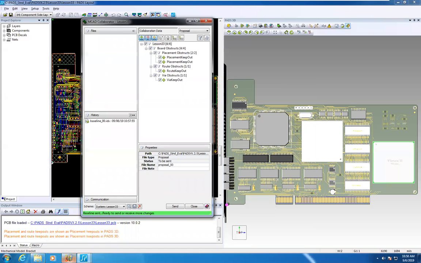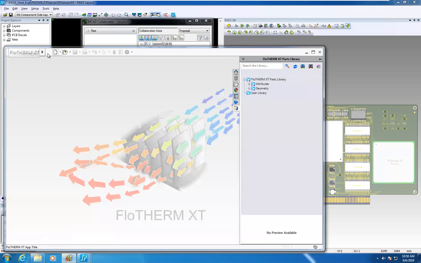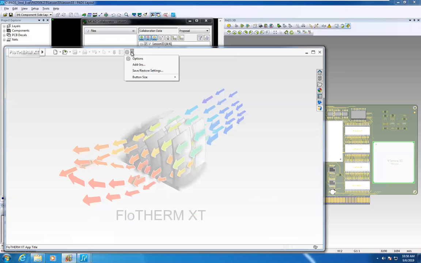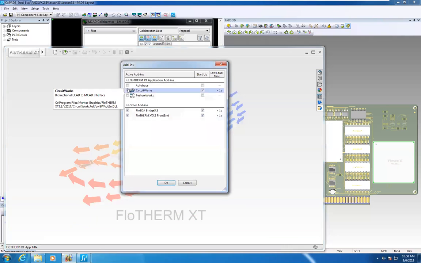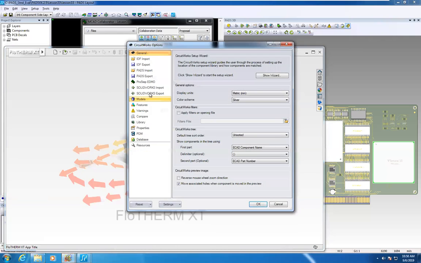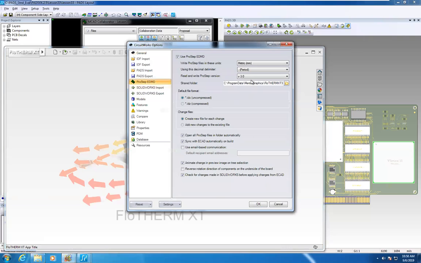Okay, so now we go over to SolidWorks, and we've got the CircuitWorks option. It's an add-in. Just to be clear how I got that in case someone doesn't know, that's an add-in over here. CircuitWorks, I've got that, so it always comes up on startup. The other thing that I've got set up here under CircuitWorks options, down on ProStep EDMD, we've also got this set to version 3.